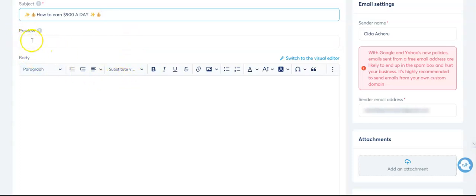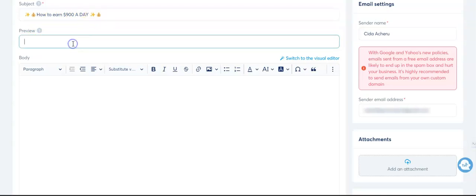And then you can put a preview. Preview is where you have the subject and you have another catchy title, like a title line under. I don't always use the preview, but you can if you want. So, how to earn $900 a day. Make this summer the best. You don't have to use capitals on the first letters, but you just want to highlight it.